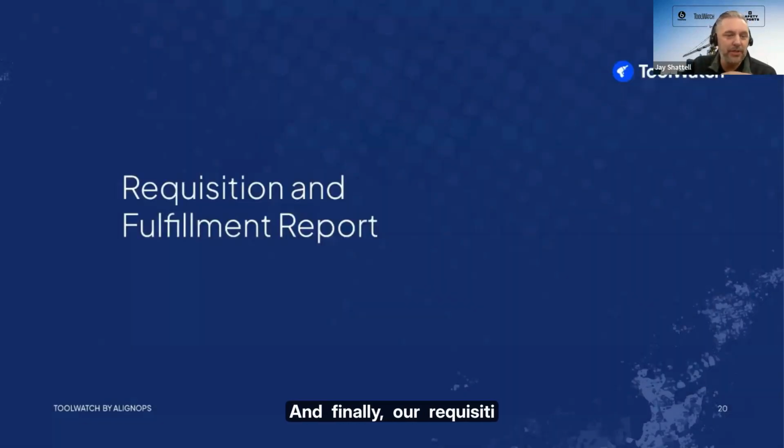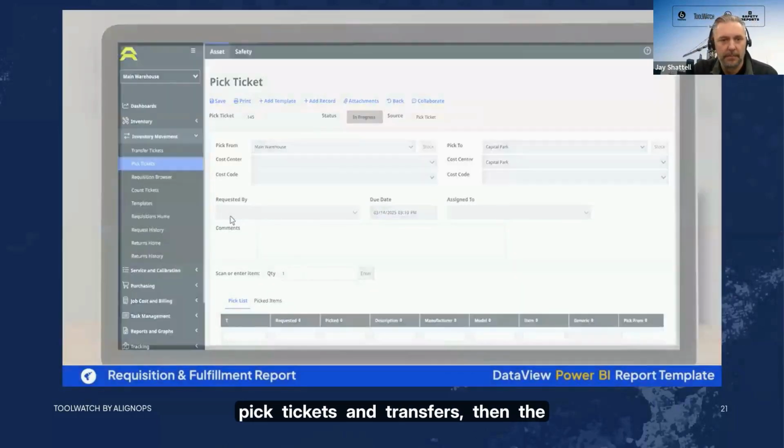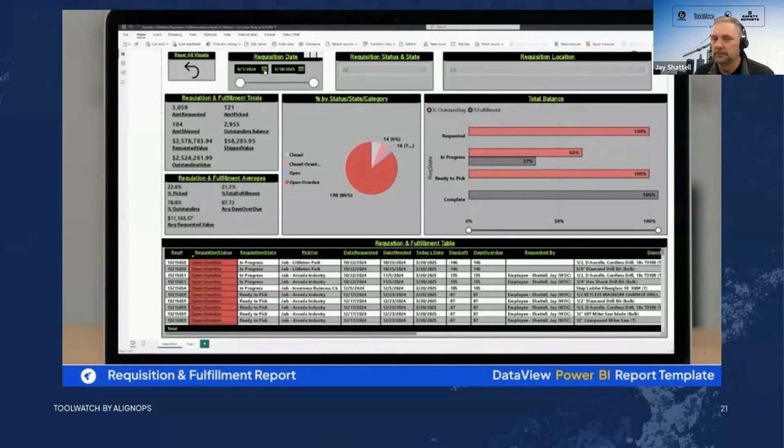And finally, our requisition and fulfillment report. If you're using ToolWatch to track pick tickets and transfers, then the requisition and fulfillment DataView report is going to take that pick ticket data and provide you with key metrics that measure the amounts requested, picked, shipped, and the outstanding balances. Let's start with the ability to filter your data to focus on what matters most.